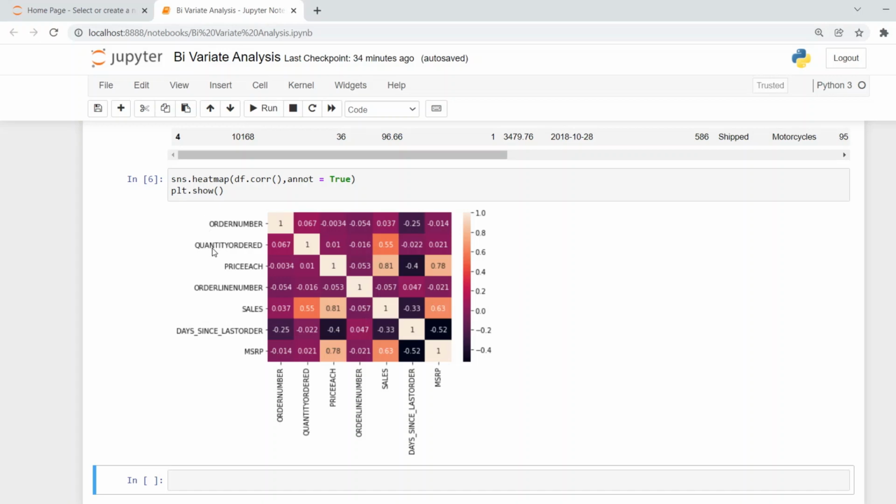Now, how do we read this? Let's look at variable by variable. Of course, order number is just a number like an employee ID, so it will not make any relationship with any of the other metrics or variables that we have.